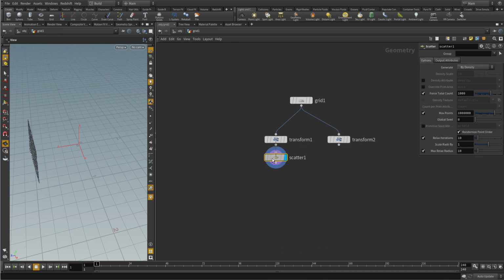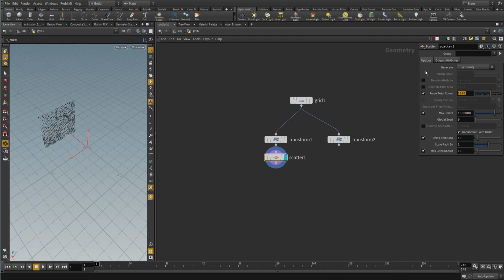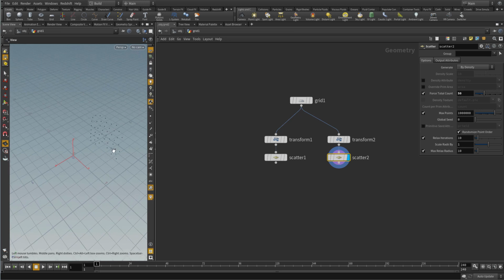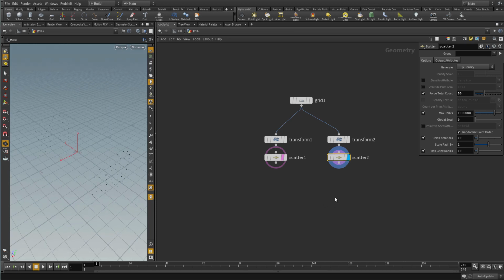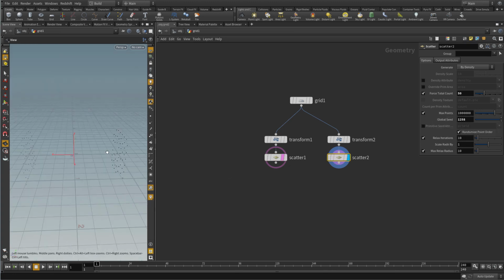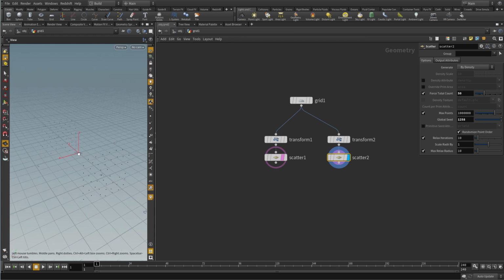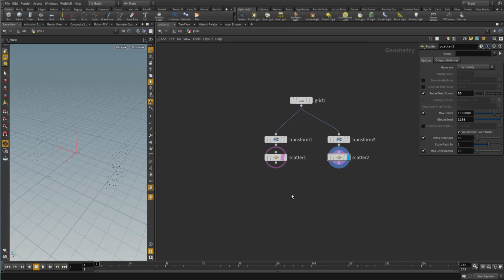Not too many, because we don't want 1000 yarns, so let's scatter 50 points here, and append the same scatter to the other side. But be careful, because we don't want to have exactly the same distribution, and this is what it does by default. So let's change the seed to something different here on this second one, and now you have 50 randomly distributed points on both planes. And now let's create some yarns between these points.